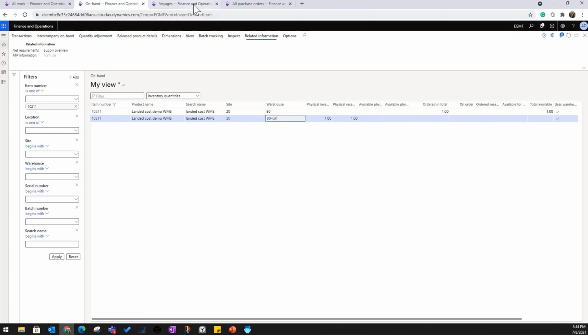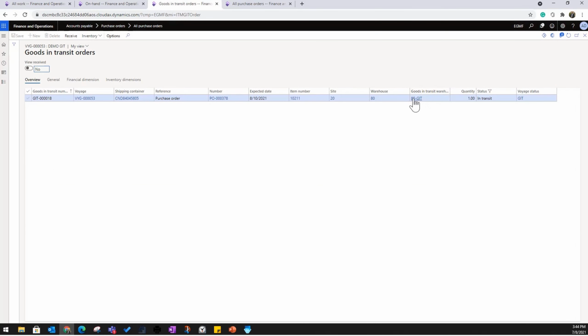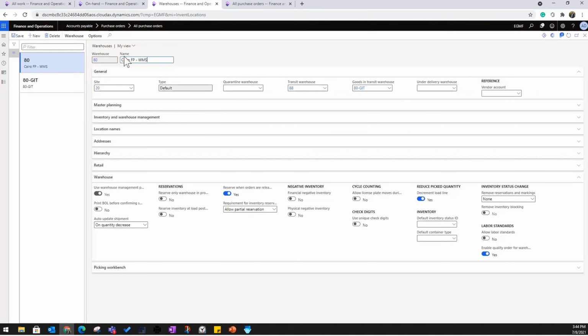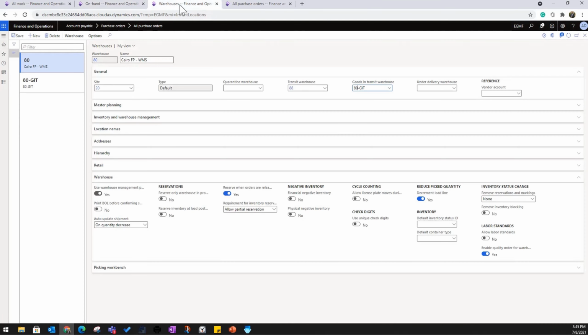I have to mention that with goods in transit, a brand new warehouse type has been added to the application, which is the goods in transit warehouse. This goods in transit warehouse is linked to the warehouse. So here, warehouse 80 is linked to goods in transit warehouse 80-GIT. The type is goods in transit. So now the goods in transit is physically reserved and physical inventory in goods in transit.